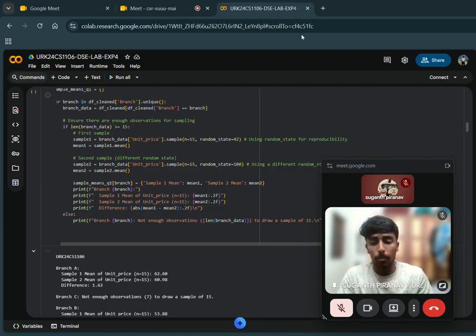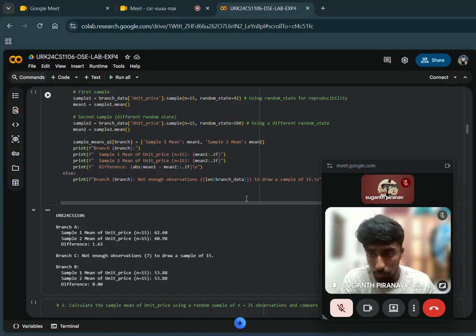Then it randomly selects 15 values from unit price using seed 42 for reproducibility, and mean one equals sample one dot mean, which calculates the average of the first sample. Then sample two selects a second random 15 values using seed 100. Then I have printed a message explaining the sampling could not be performed if there are not enough values.